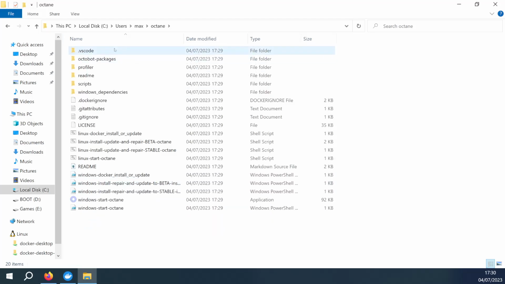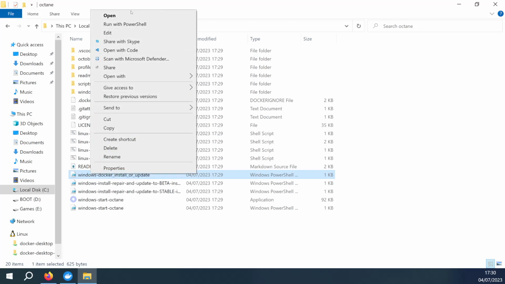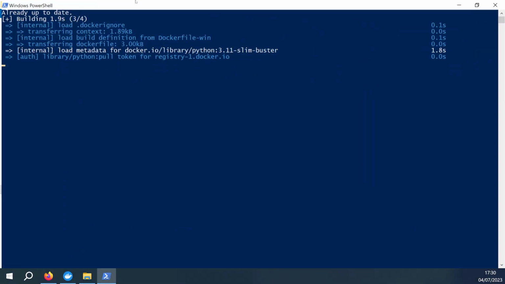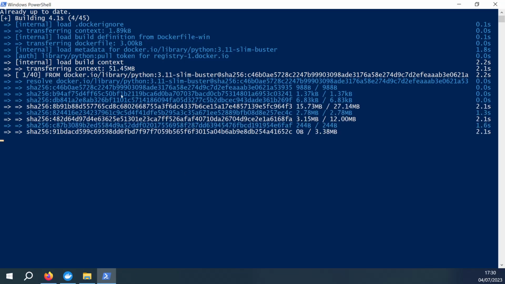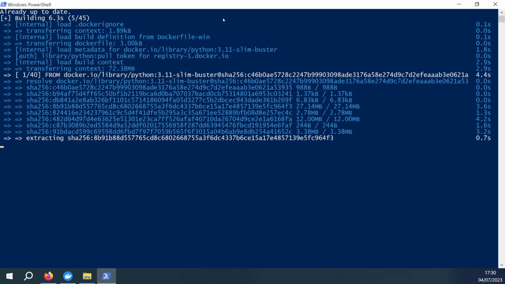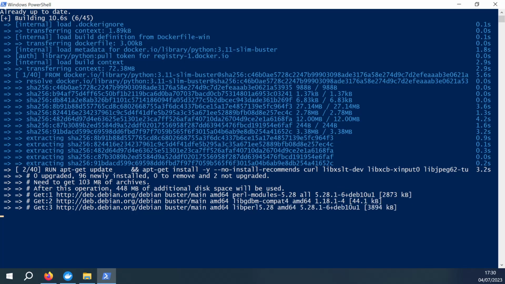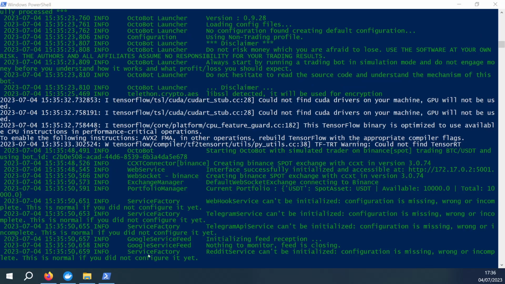So now we have all of that, and here we have the Windows Docker install or update. If you want to install or update, you can just execute the same thing. I will right click on it and then click here on Run with PowerShell. Then it will open this window. It will take 5 minutes or so. You can grab a coffee. I will pause it meanwhile. And once this is done, it's basically ready to go and will start automatically. Okay, the installation is done.